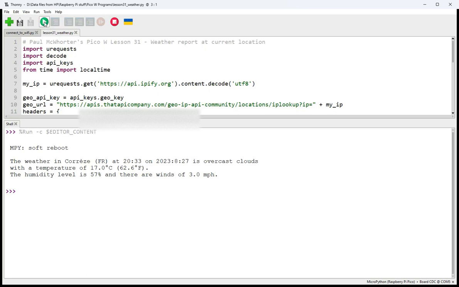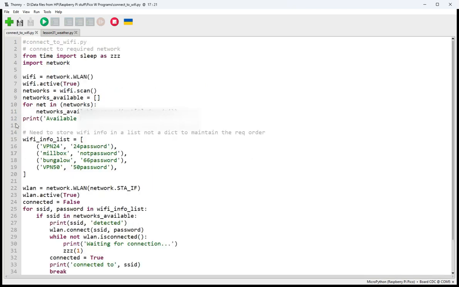Right, well, I am in the Corrèze, which is lucky, and it is about 8:30 at night, and that is how the weather is. But can we be sure that it would work somewhere else? So what I have done, I've got a program here that connects to Wi-Fi according to the list, and the first one it will go for is a VPN. So when I run that, it should connect me to the VPN.